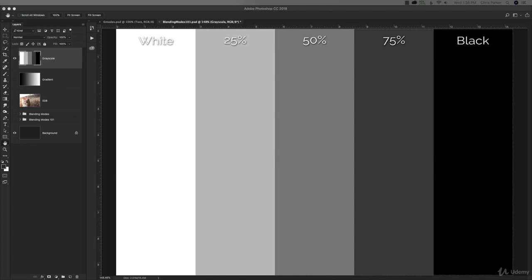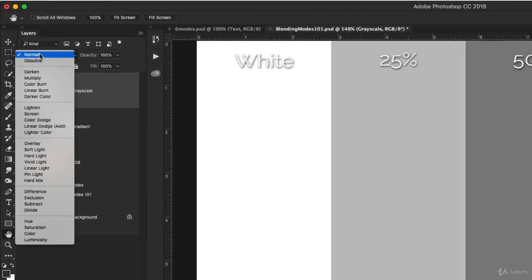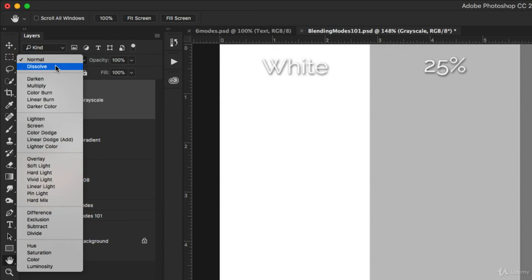All right, so in this lesson, we're going to go over the first category of blending modes, which includes normal and dissolve. As you learned in the previous lesson, you're basically blending one layer with another layer below it, and depending on that blending mode, it's going to affect it differently.